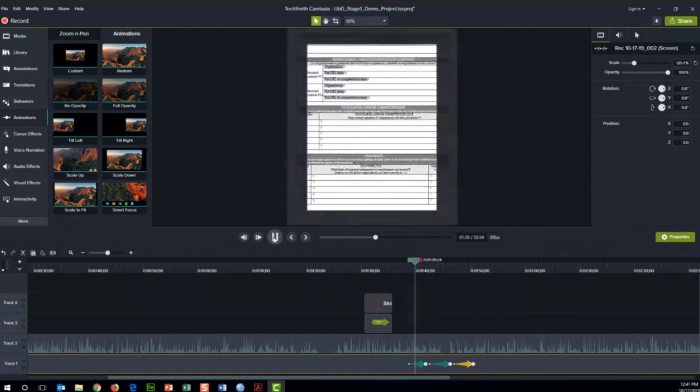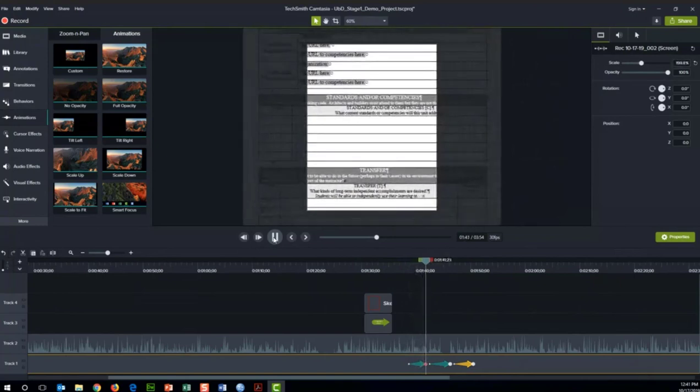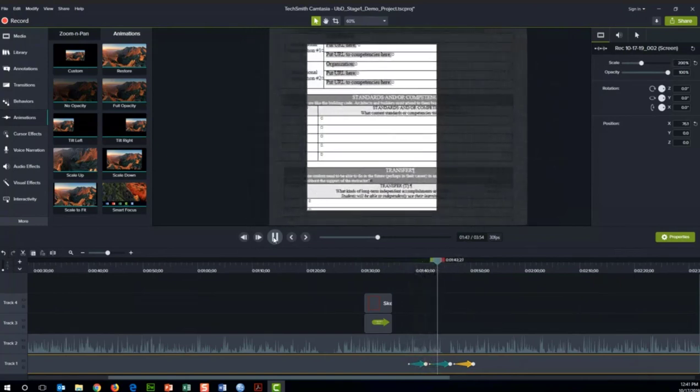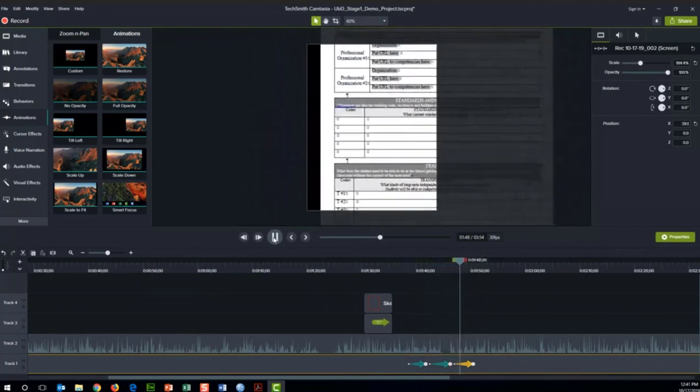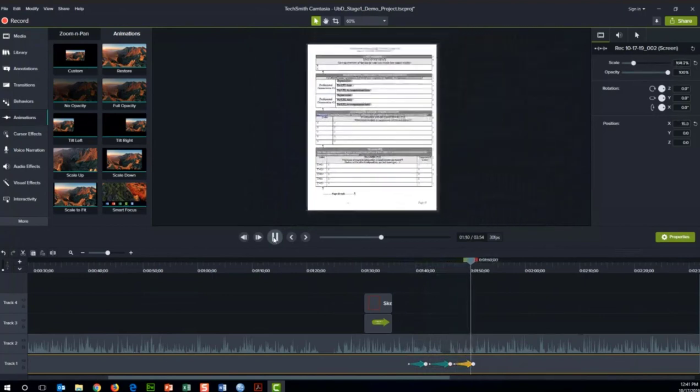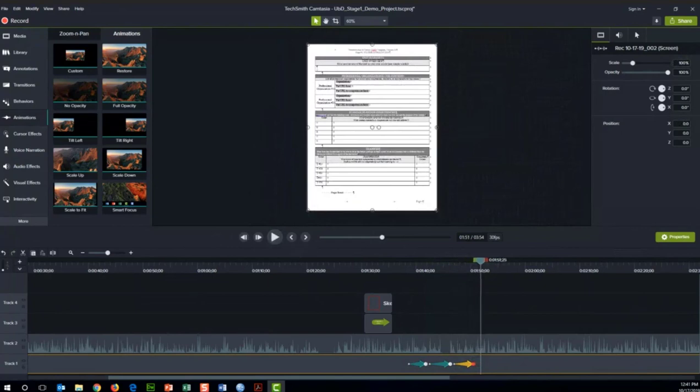So now it's zooming in, and it should pan over to the left. It did it right. And then if I did it correctly, it should zoom to the middle and pan out. Yay, I did it right. Okay, so that's how I do the zoom and pan.